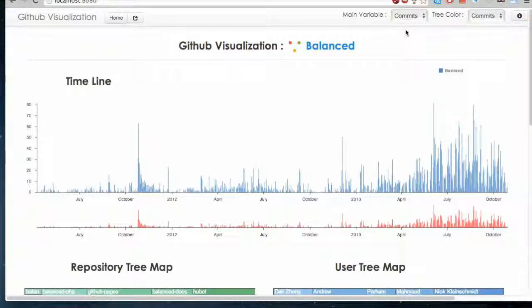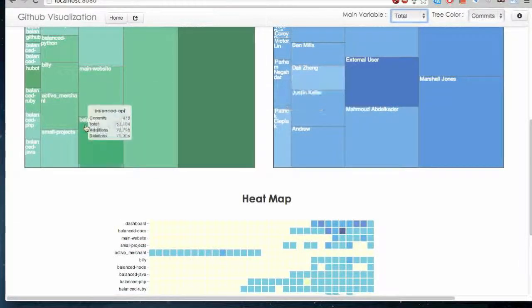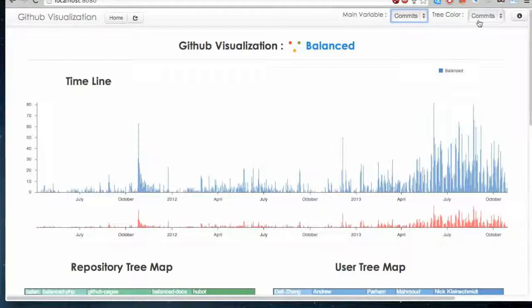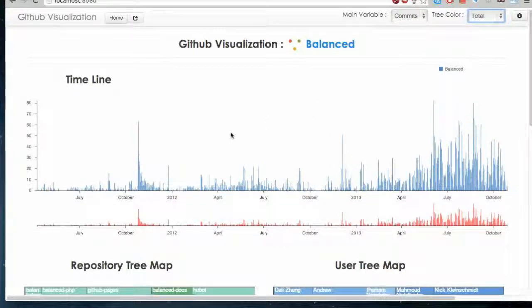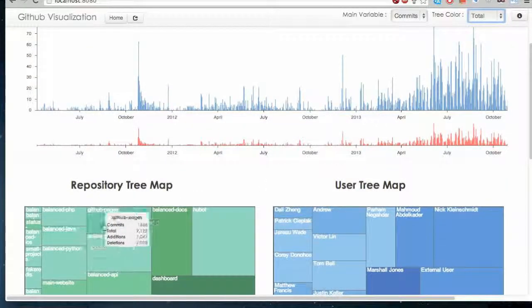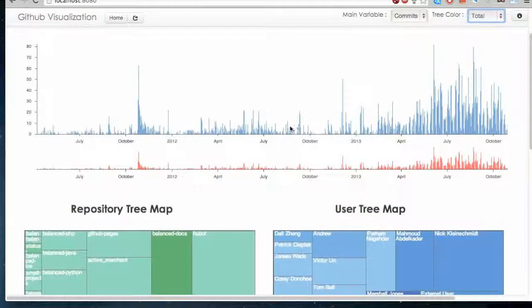Then you see, currently it's exploring Balanced data. We could explore anything. The main variable here is commits right now, and you'll see if I change it to total, the histograms would update themselves to total number of lines, and simultaneously all the other views that we have would also get updated. Let's set the main variable to be commits and the tree color to be total. You see the tree color now represents the total number of lines changed in each of the commits, and commits is the main variable which determines the size of the tree map, the scale on the heat map, as well as the scale on the histograms.